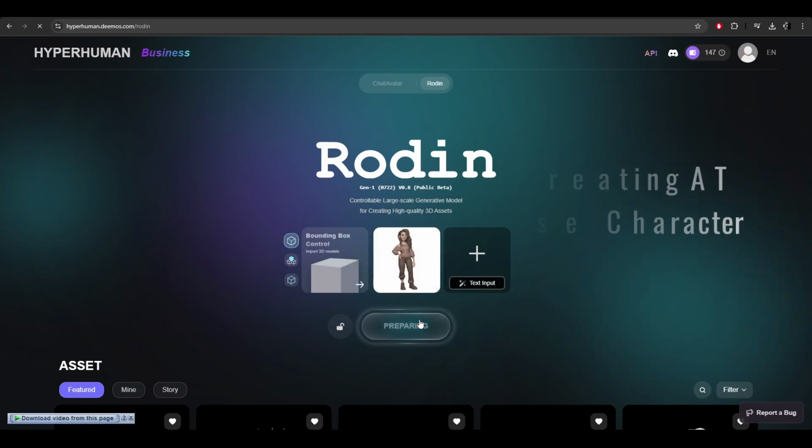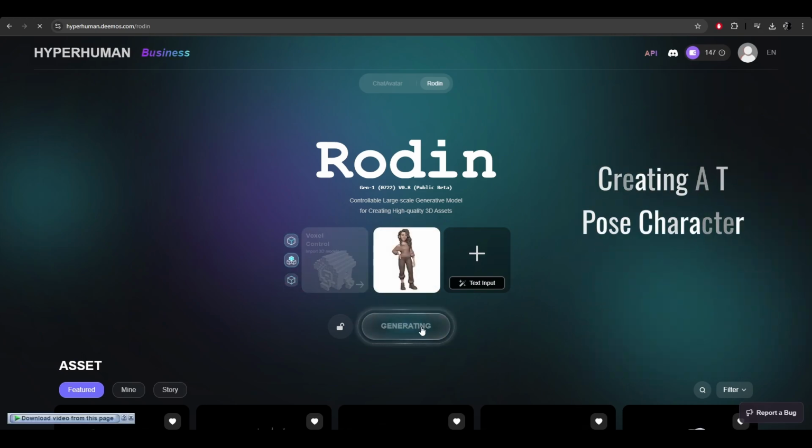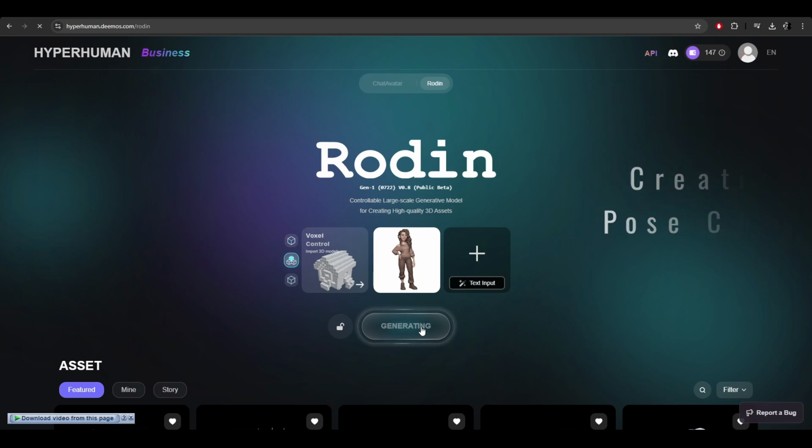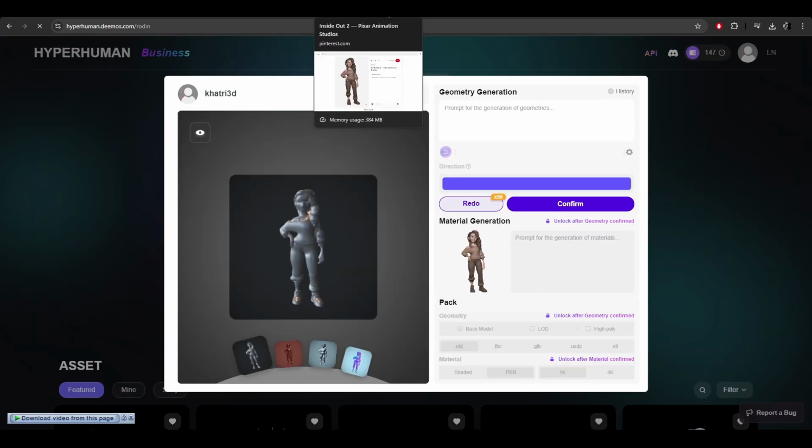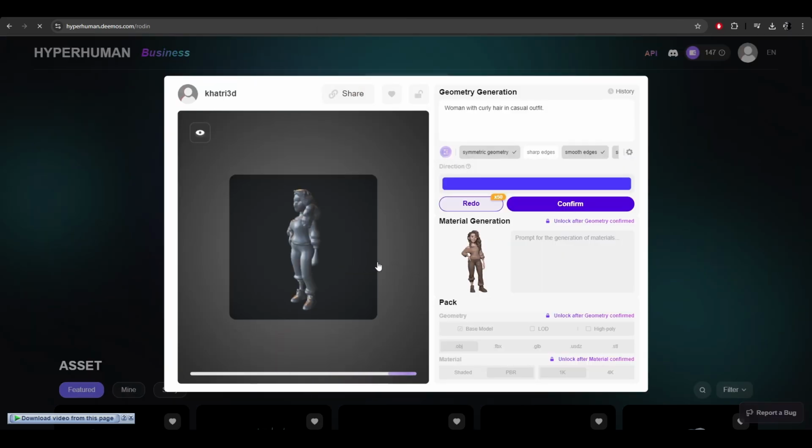Now coming to the T-pose feature I mentioned earlier. First, you generate any character you want. For example, this Pixar concept I found on the internet. Let's see how it generates first. Well, it replicated exactly what was in the concept.